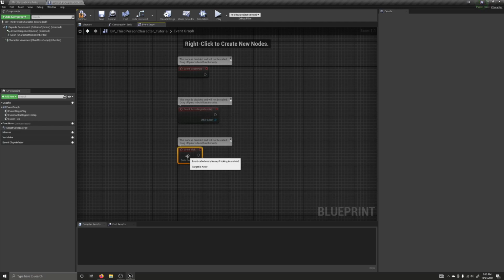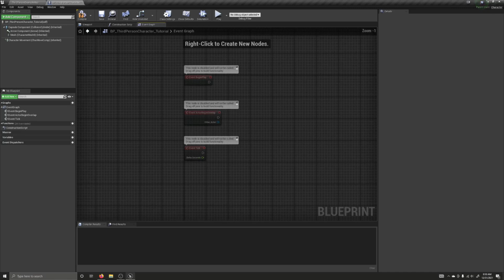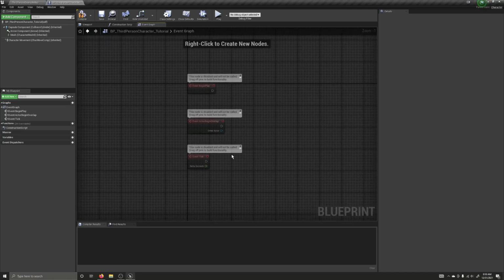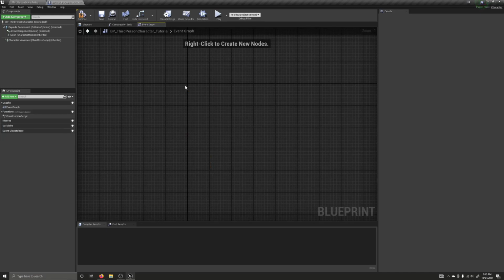And tick is a special one. It's called every frame. And this is where you run any code that needs to be constantly running and updated. Though if there's a way to run your code without using event tick, it's usually preferable so that you're not doing code every frame that you don't need to do. For the time being, we actually don't need any of these because all we want to do in this video is handle input. That's the first thing we're going to learn how to do.